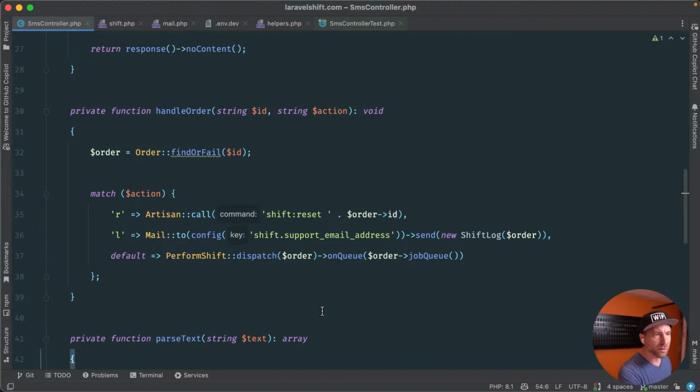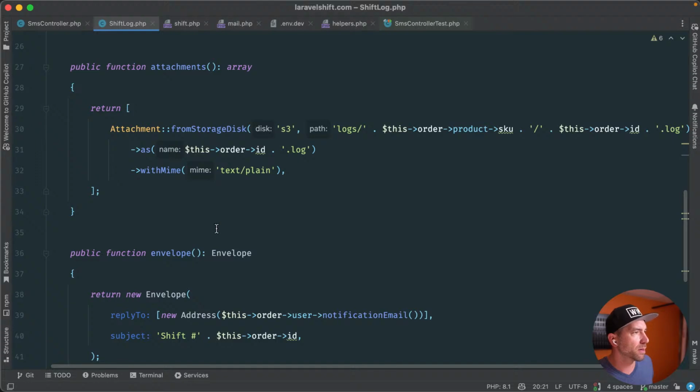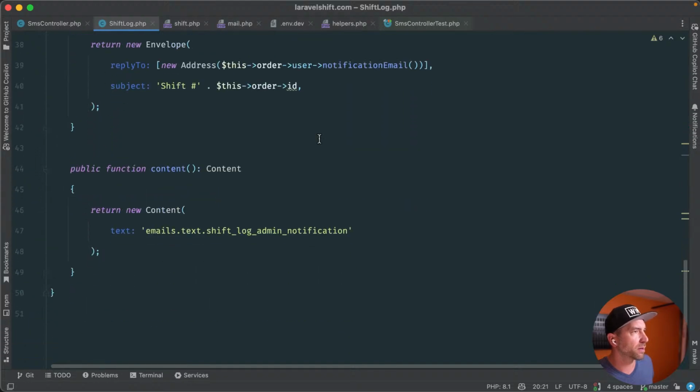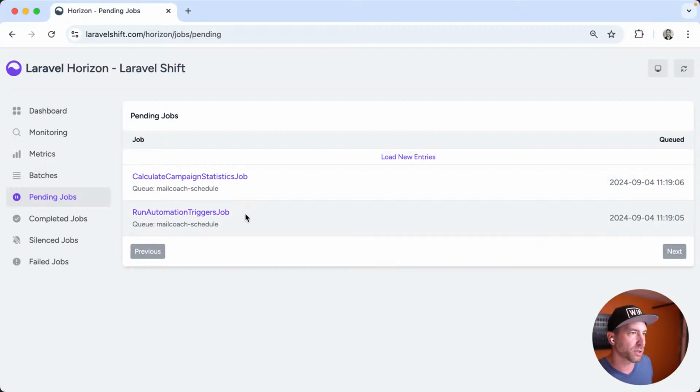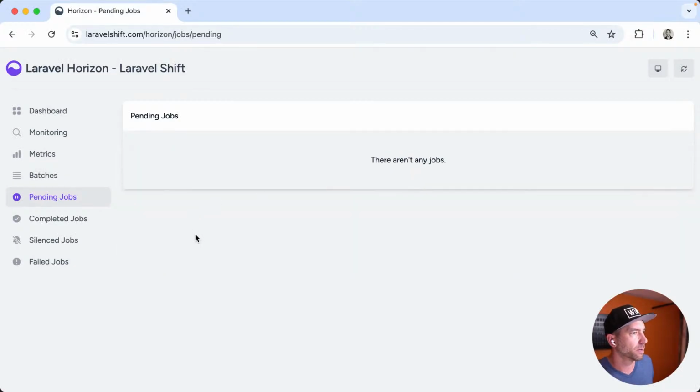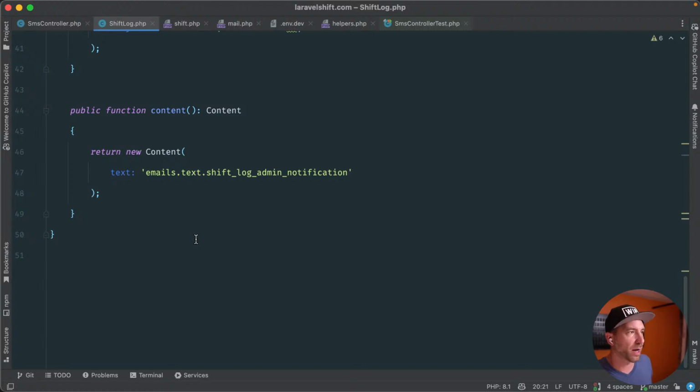So Shift support email address. Yep, that's a good email address. I should be getting that. Shift log goes here. It sends the log. It would be replyable to the user, which is nice. Yeah. Jobs are running, so it's not that.